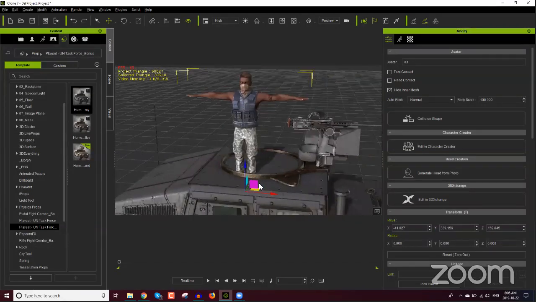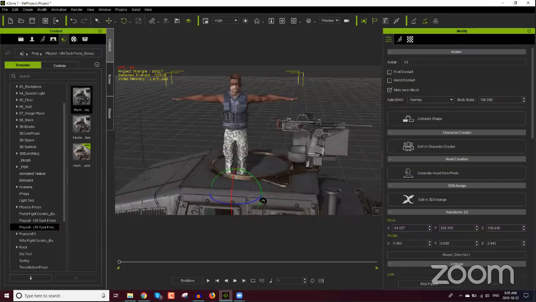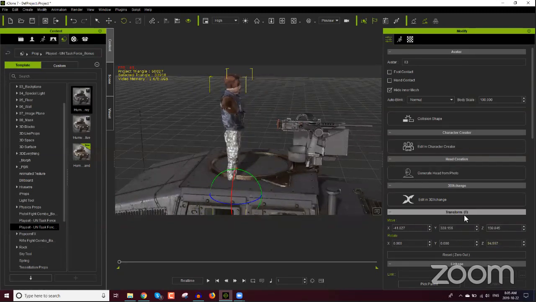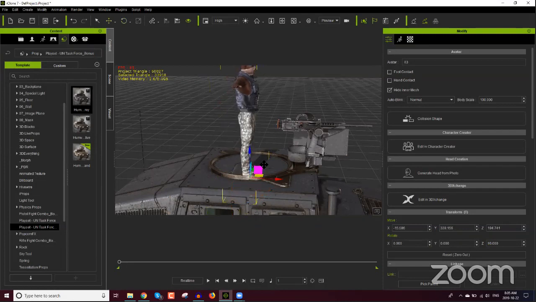And I'll press the E hotkey to rotate the character like this. Okay. And if you want to look at the values that you're rotating your character at, you can see them here on the bottom right where my transform section is, where my mouse is over right now. And I'll enter in a value of 90 just to keep it angled correctly. And I'll throw this guy over here.